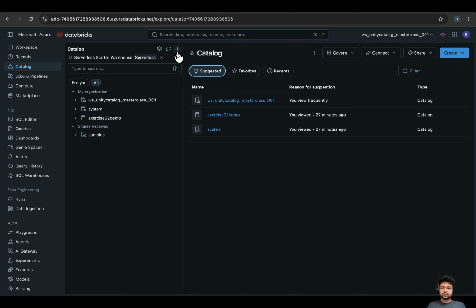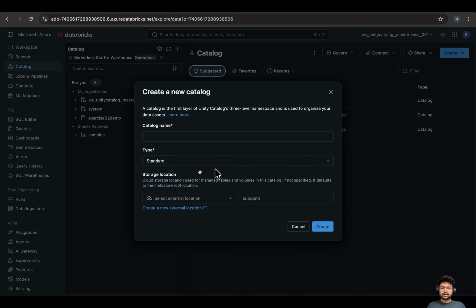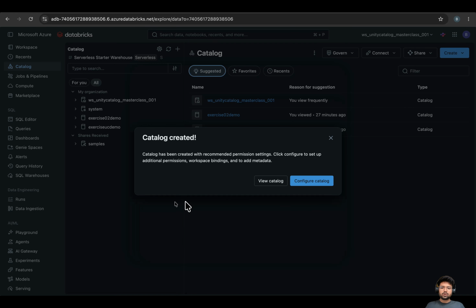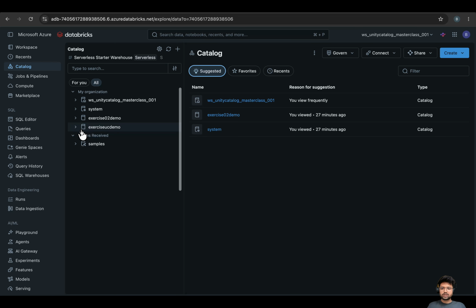For that, click on this plus button, create a catalog, and name it exercise UC. We will select the type as standard, and for the storage location, we will choose this WS Unity Catalog Masterclass. This is the DB storage. This is the default location that we are going to select, and we are going to create this new catalog. That's it. You can also create a catalog via command, that can also be done. So here you can see we have our catalog ready, exercise UC demo.